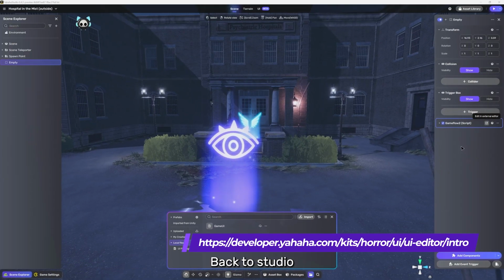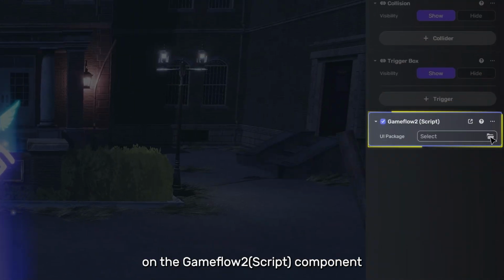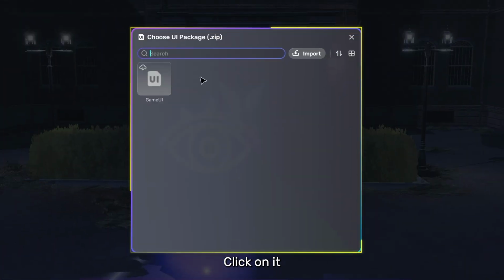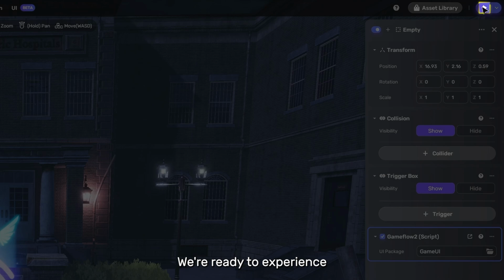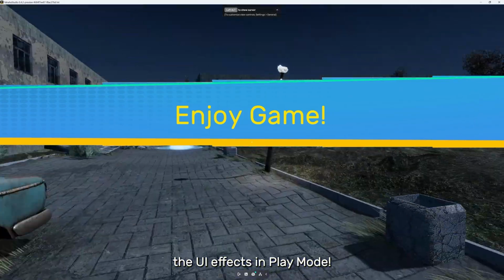Back in Studio, you'll see the UI field attribute on the GameFlow2 component. Click on it, select your exported package, and voila! We're ready to experience the UI effects in play mode.